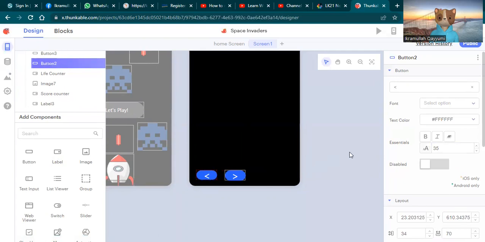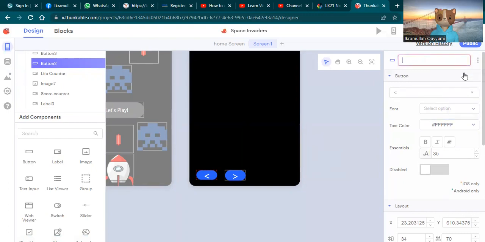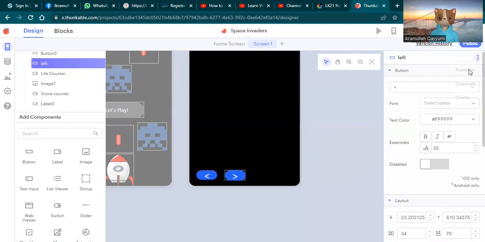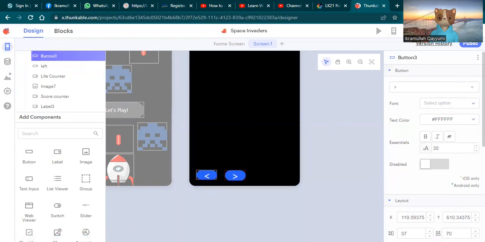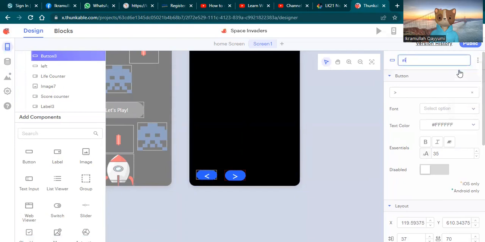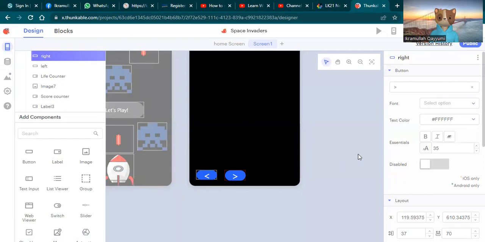Okay, for moving to the left and right side, the buttons are ready. I just need to rename them. I will just type left and right. This one will be for the movement of our rocket, to move it to the left and right side. Okay, this is done. I just need to rename this one. And right. Okay, the left and right buttons are done.